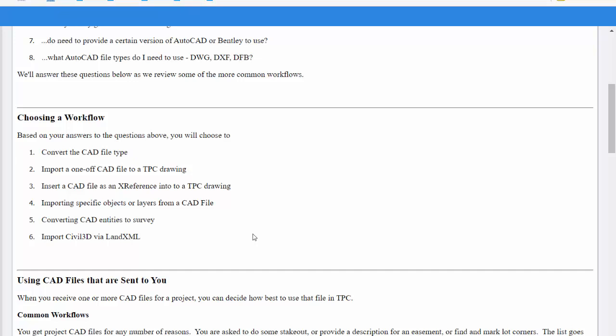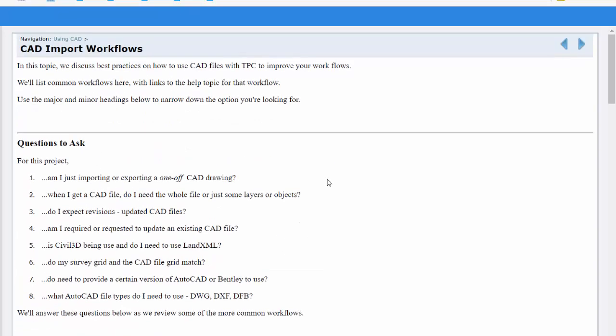So I'm able to accomplish a lot of situations, or address a lot of situations really easily using these same tools that we've shown you here in these CAD import and CAD export webinars. Okay, that's taking a look at CAD import workflows.